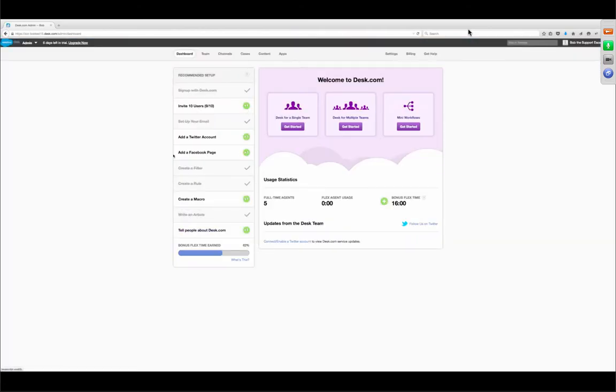So I've logged in already, so that's why it will normally prompt you for a password, but I had already logged in prior, so it just brought me right to the screen. So this is basically the admin console, and the first thing we're going to do is create an agent.